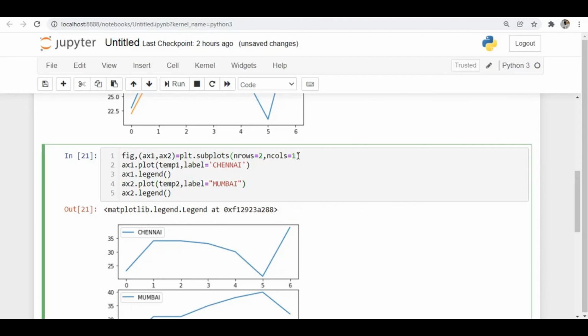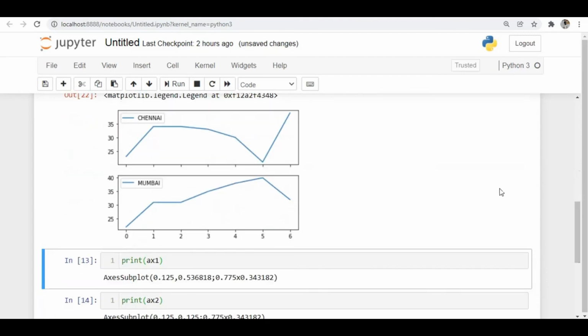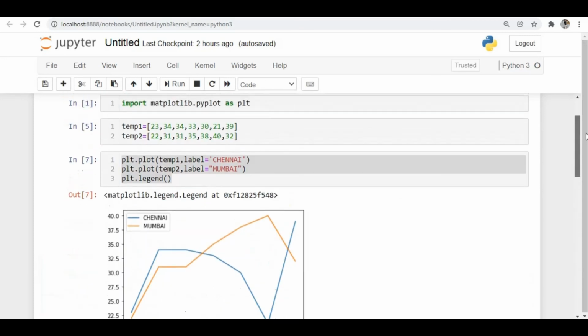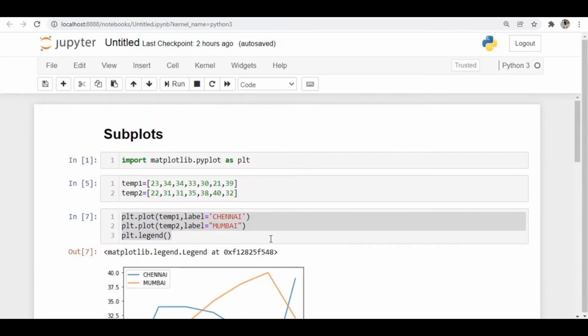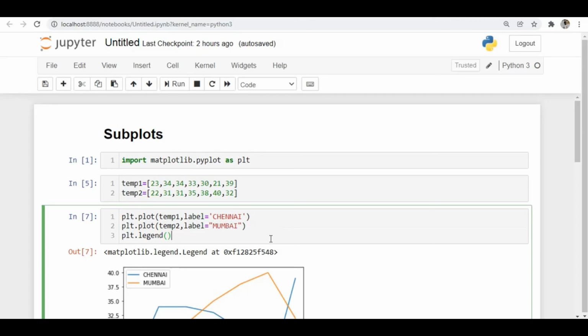So I will give sharex equal to true. Now you can see that in the previous case we had the x values even for this subplot. Now it shares the same values for both the subplots. Similarly, if you want to do it with y values also, you can do that. So that's the sharex and sharey arguments. This is how you can create the subplots. If you want to plot different plots in the same figure and compare them, you can plot in this way.